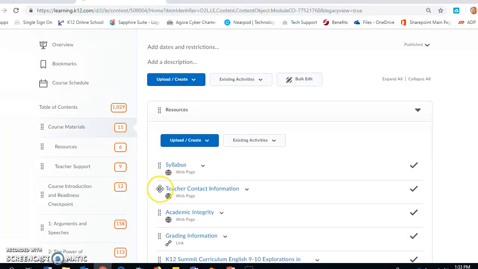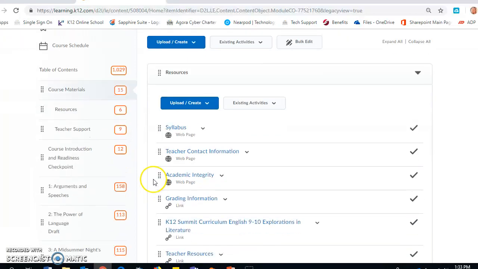There is also going to be a tab here for teacher contact. If you click on that, you will see my name, email, and so on. There is a tab for academic integrity. This is a contract between you, me, and the school advising that anything that you submit is of your own work and your highest caliber effort, not copied from somebody else.